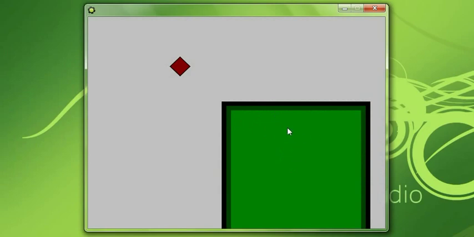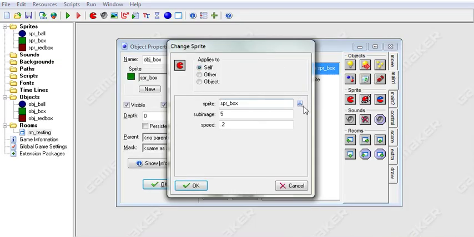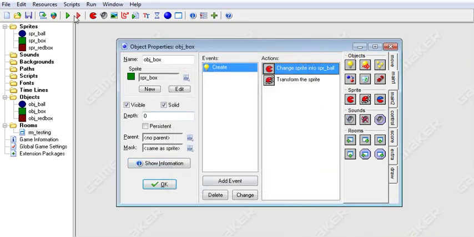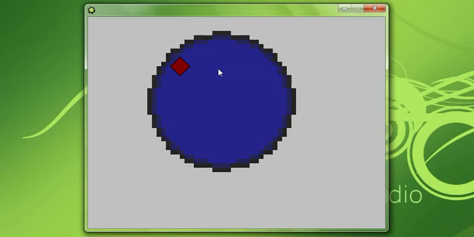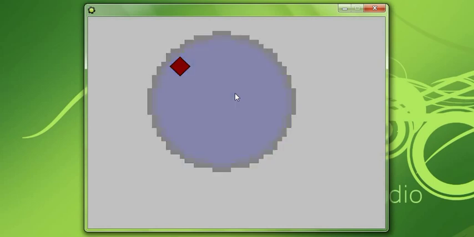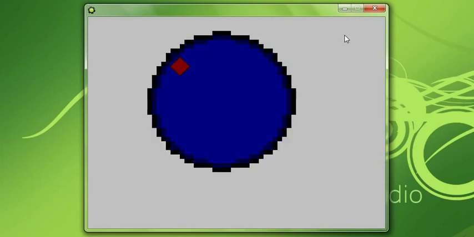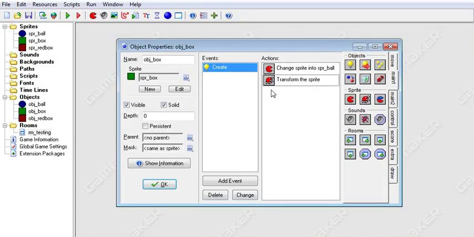Our square is huge, and it's still a square. Because we didn't change to a ball. There we go. Now everything will work perfectly. And it does. If I ever played this game, I would be disappointed. But this is just testing, so it's perfectly acceptable.